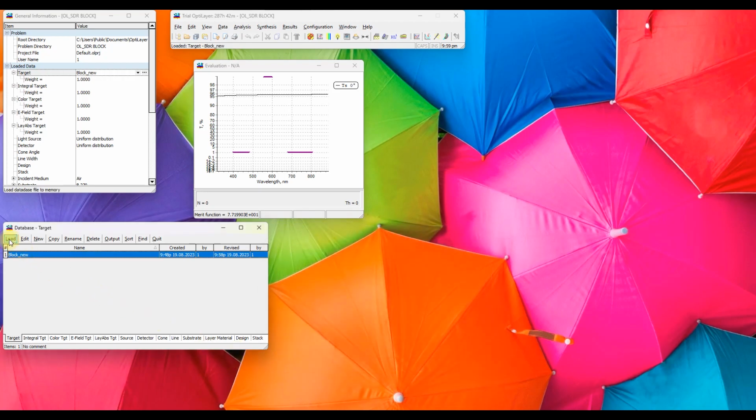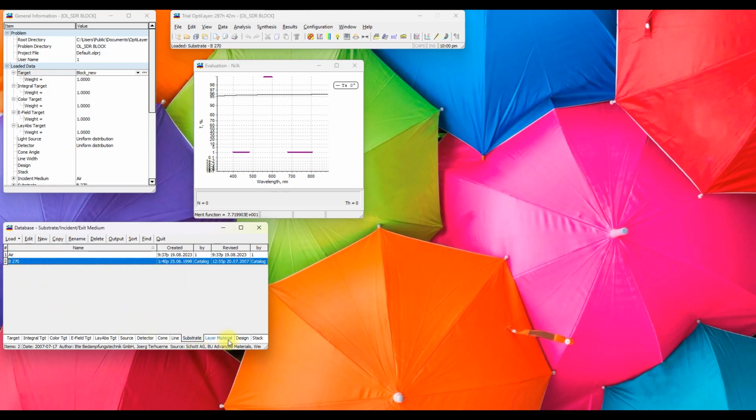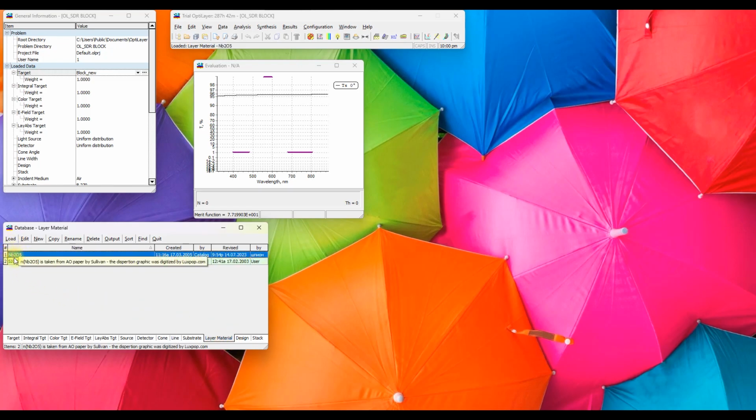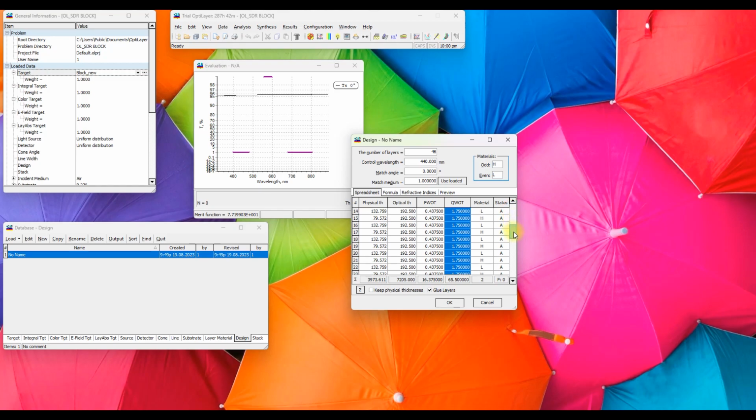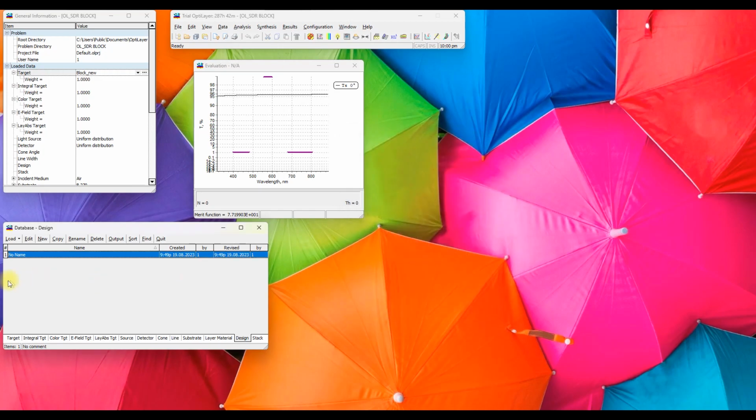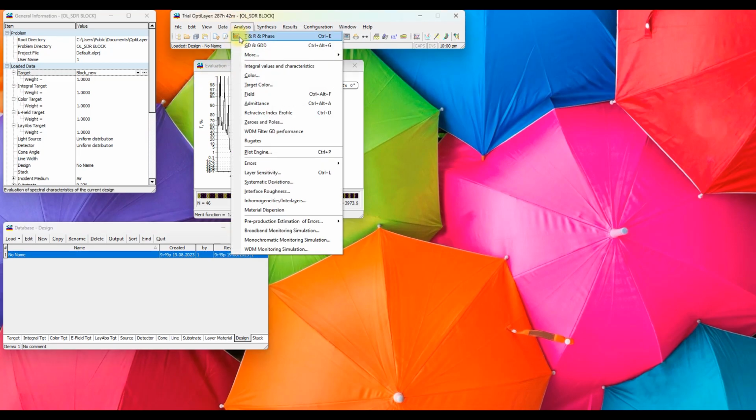After that we load the substrate. This is B270 substrate, 2 layer materials, niobium pentoxide as a high-index material, and silicon dioxide as low-index material, and our starting design is a combination of 2 quarter wave stacks. The layers from 1 to 26 have optical thickness equal to 1.75 QWOT, and layers from layer number 27 to layer number 46 have optical thickness equal to 1 QWOT. So, finally we have 46 layers and the control wavelength is equal to 440 nanometers.